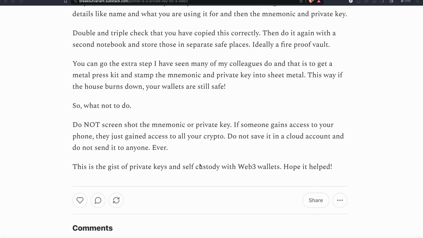Do not save it into a cloud account. Do not text it or screenshot it and send it to anybody. Do not email it to anybody. Ever. You do not share your private key with anyone. If you do, there's something called a multi-sig wallet where you can have multiple keys and then have a shared wallet. We'll go into that more in the wallet post.